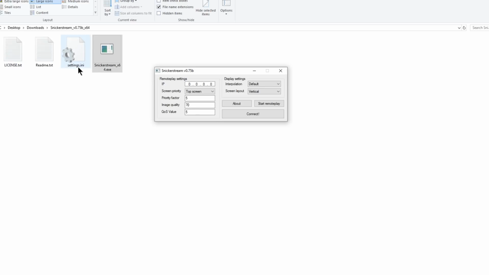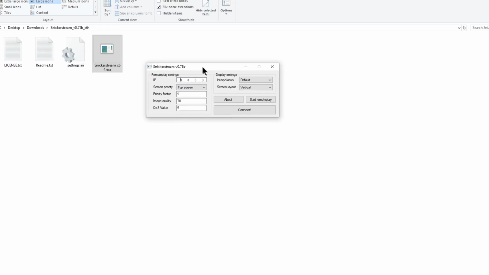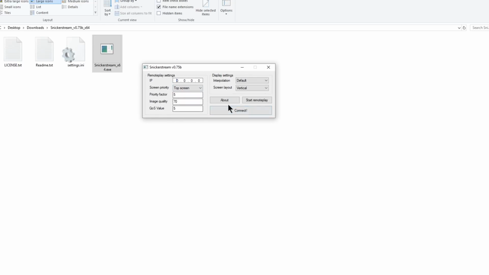Now when you open up Snickerstream, it'll create a settings.ini file. This is basically just going to save all the settings that you enter into the app here. As you can see, Snickerstream is a pretty simple looking Windows app. It has the option to enter in your 3DS's IP address. I'll show you how to get that in a moment. It also has a place to change the screen priority from the top screen to the bottom screen in case you happen to be playing a touchpad heavy game. Priority factor and image quality, as well as quality of service value, are all things that you might have to play around with to get a good stream.